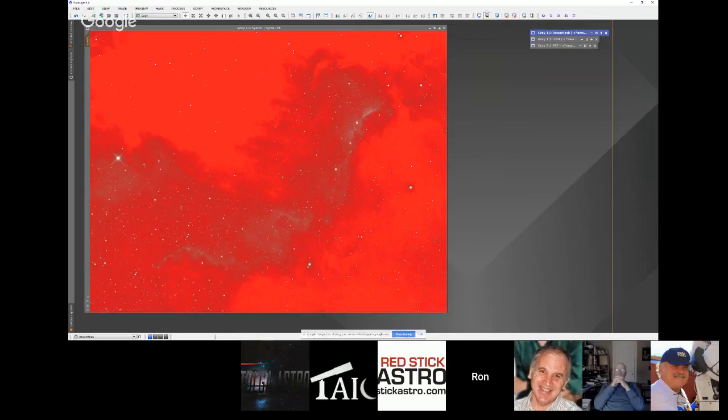I have some mask tools here that I can use to make the mask visible or not. But what you can see is that whatever I do next is going to be applied to the stars and to these bright areas of the nebula. Everybody good with that? Okay.